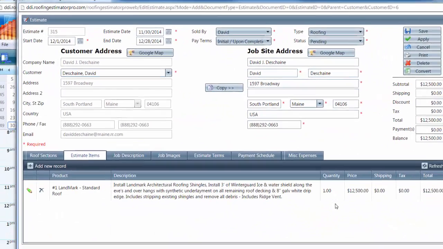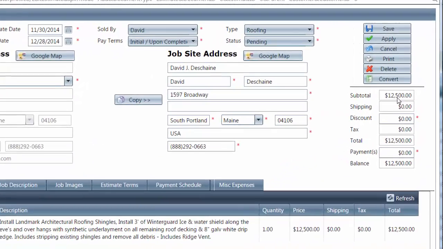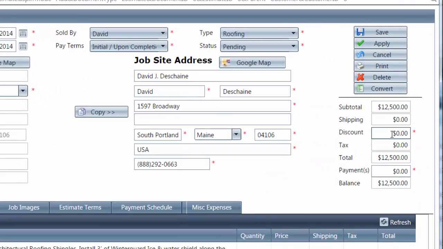Now all the info's in there, the job's there, the pricing's here. Shipping, if you want to give a discount, you can do that. It will deduct it from the job. Previous or senior citizen discount, you can do that. Now the payments, you can put that in. That'll categorize the payment and it'll deduct it out of the balance.